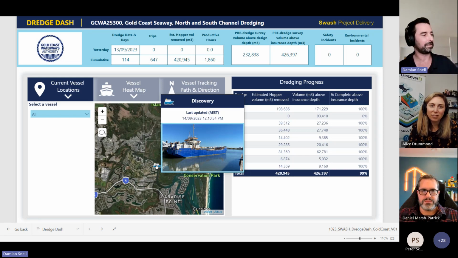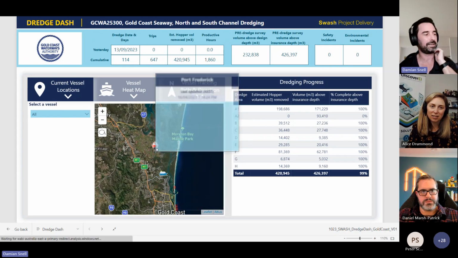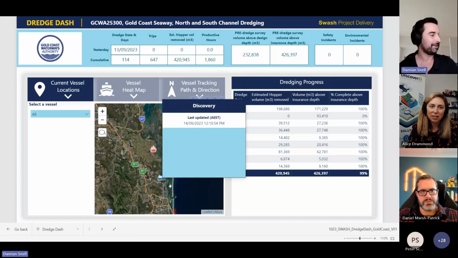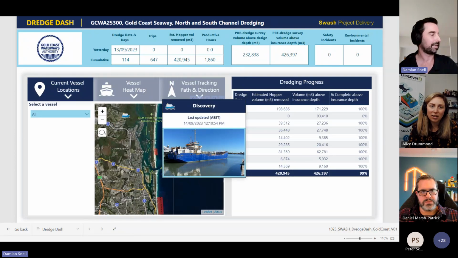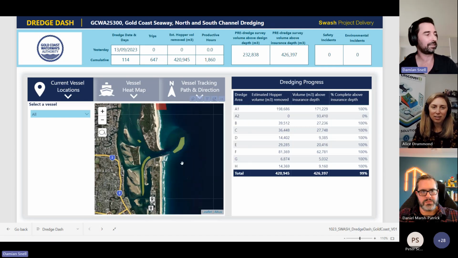And then just hover over it and you get a photo of the vessel and the date and time stamp of its location. So just a really handy visual tool. There's some other vessels that you can see, and you can put a number of vessels and plant on this map.